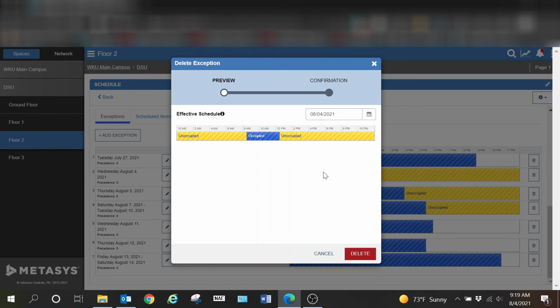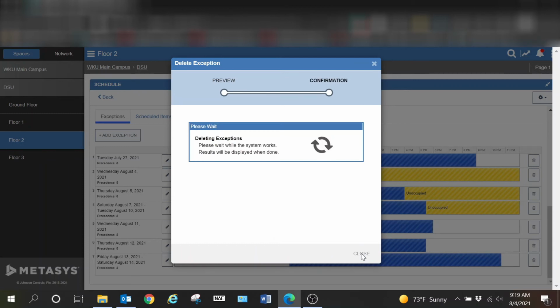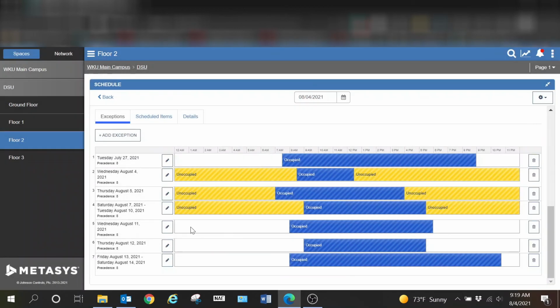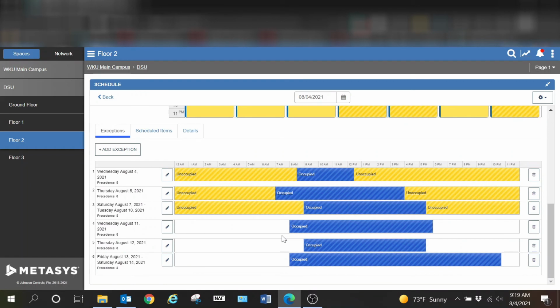And here again, another one. I press the trash can. It gives me the option again to make sure that this is what I want to do. When I press delete, it will again remove that expired schedule.